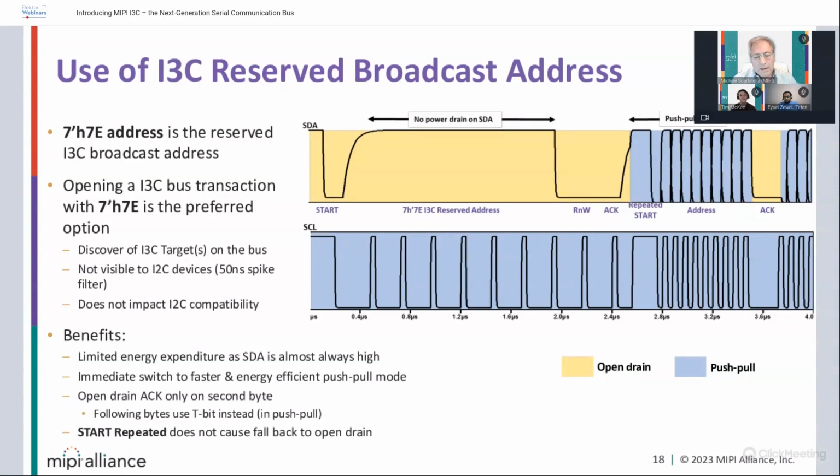Notice that at the end of the second byte, it goes again back to open drain to see if there is an acknowledge. And then eventually, if it continues, there is no more open drain generally. And this is true 99% of the time. There are special cases in which it is not true, like in dynamic address assignment.